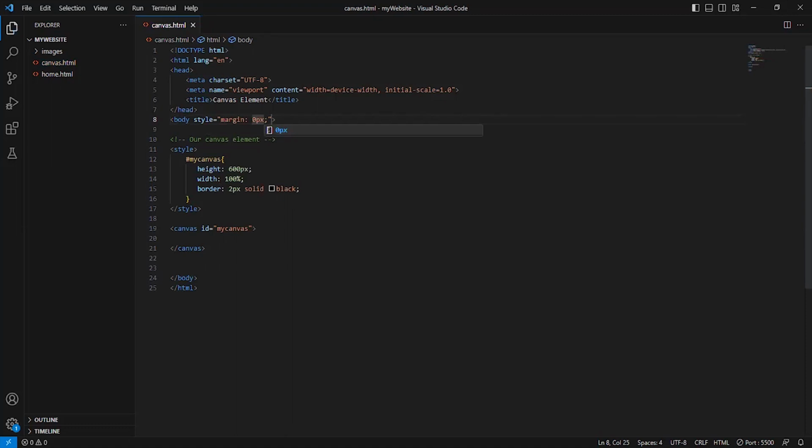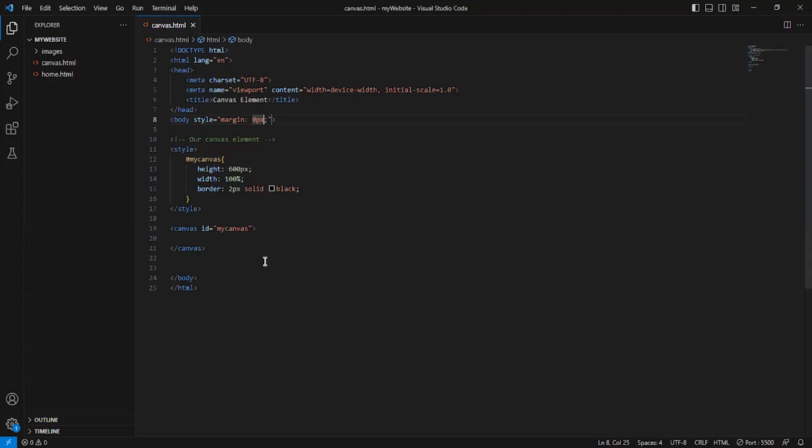So when we go back to the browser now, look what we have. The canvas element has filled up the whole page, except for the height, because we already gave the canvas element 600 pixels. So I think this is 600 pixels. So we still have more space. Now let's go back to our canvas element and use JavaScript to create something cool.